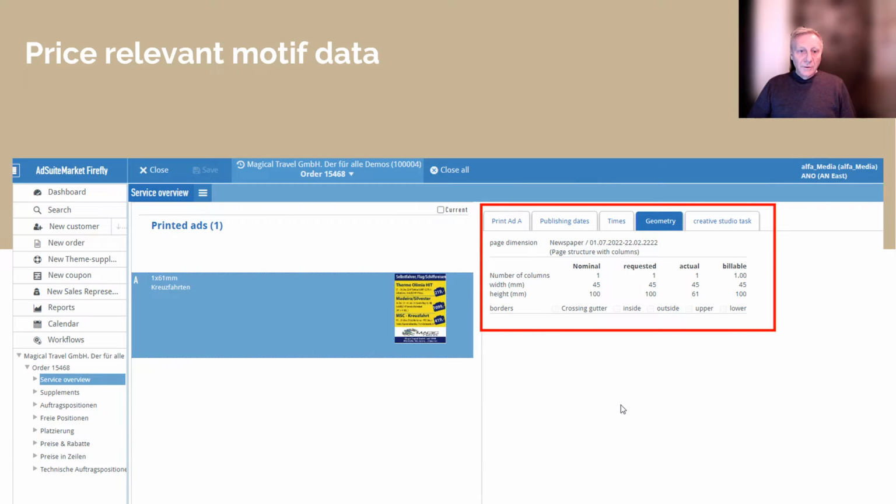The first enhancement, price relevant motif data. In the service overview on the geometry tab, you'll now see the sizing of the motif in its nominal, requested and actual sizes. There is now a billable column which informs you which sizing will be used for billing.